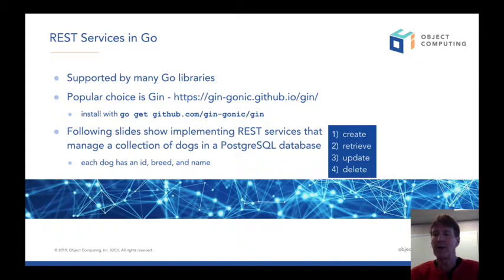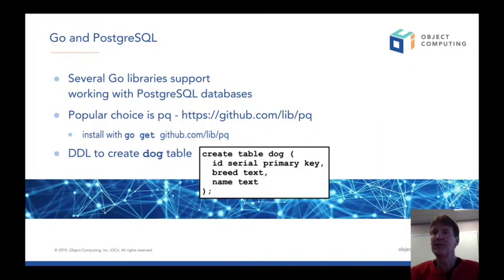We will implement REST services that manage a collection of dogs stored in a Postgres database. These services will handle the common CRUD operations to create a dog, retrieve all the dogs, update a dog, and delete a dog. There are several open source Go libraries that support working with Postgres databases. We'll focus on PQ, which is a popular choice. Use the go get command to install it.